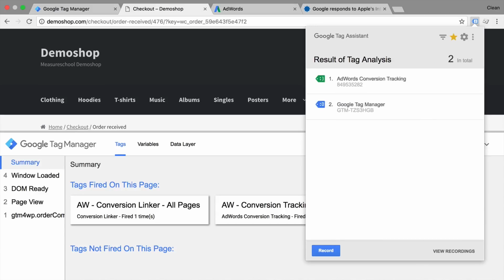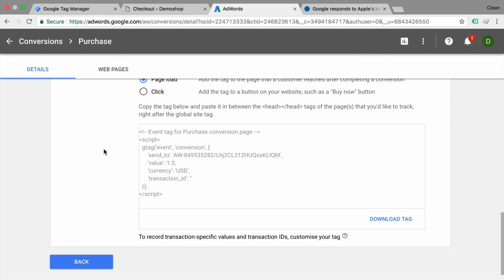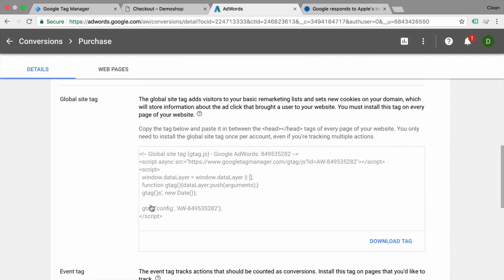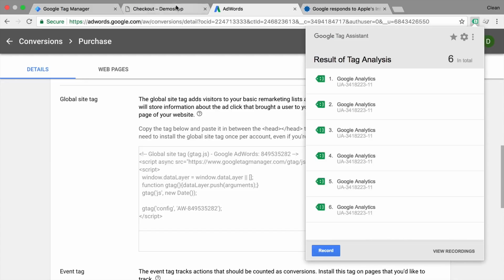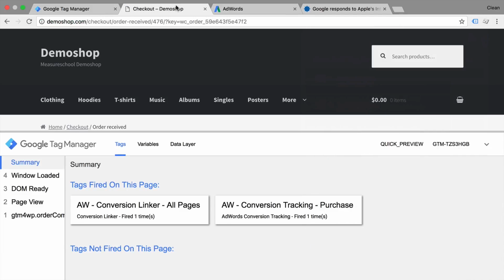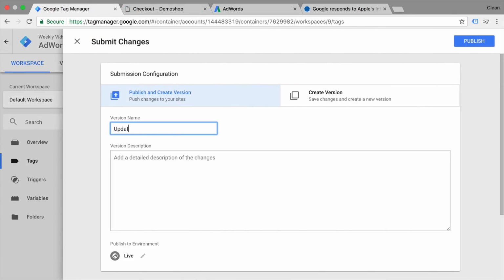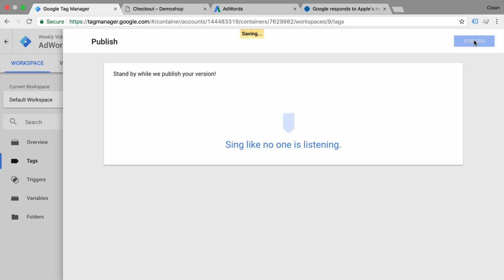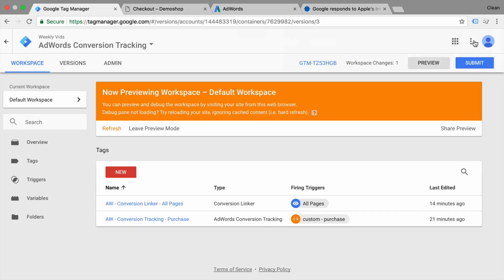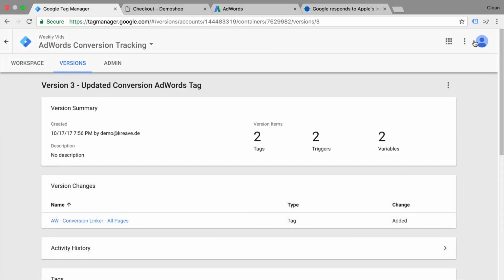I expect AdWords to update their help documents pretty soon, and also this interface, so we'll be able to get our conversion ID easily and also our conversion label, and maybe also update the extension so we'll know if our tags fired correctly. But this is essentially how you set up the conversion tracking in this new version of the AdWords Conversion Pixel. Don't forget at the end to submit this and create a version and publish this to all your users so it's actually live on your website. And this is how you install the new AdWords Conversion Tracking via Google Tag Manager.